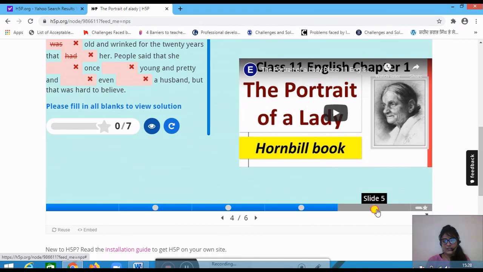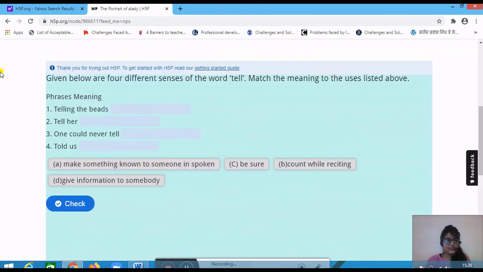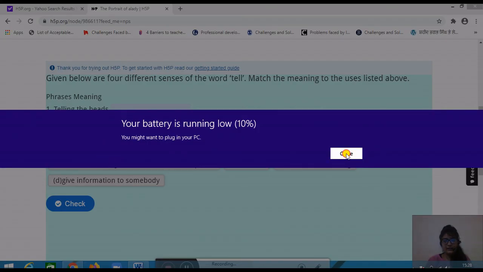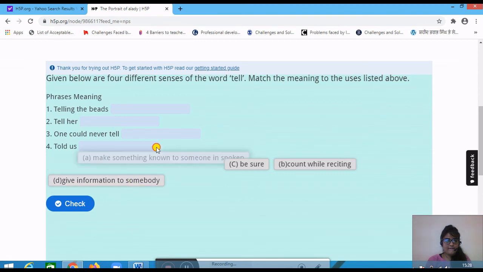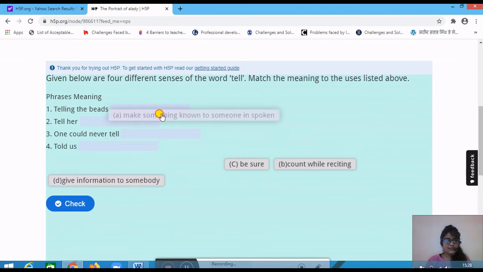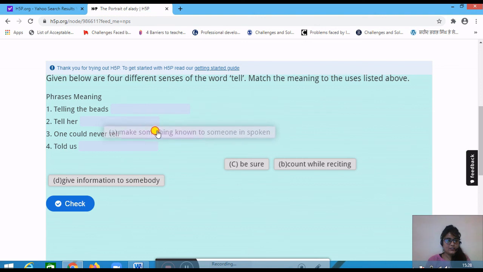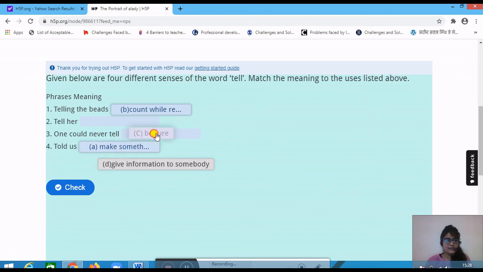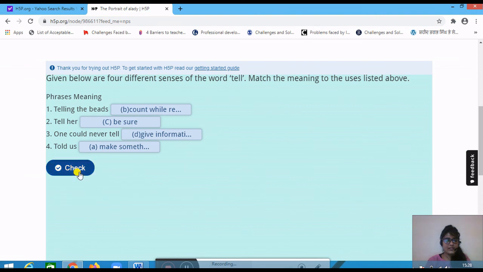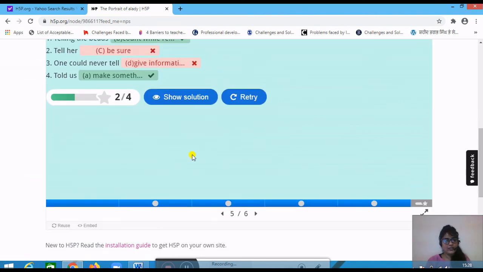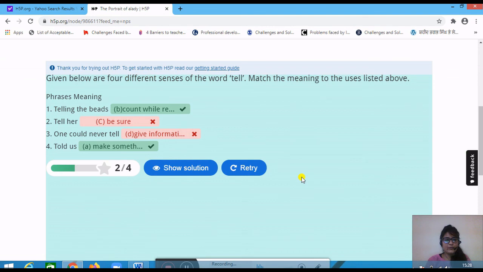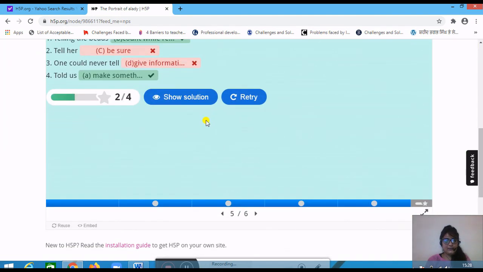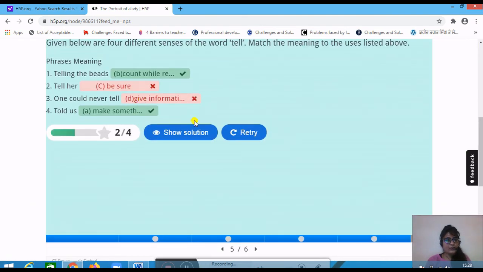Now I'll move on to the last slide. Let's see what it says. It is drag. Making something known to someone. Okay, that's correct. While reciting, give information to somebody. I have dragged it. Okay, 2 wrong, 2 right. So this is how you can always present a particular test or a course to your students.